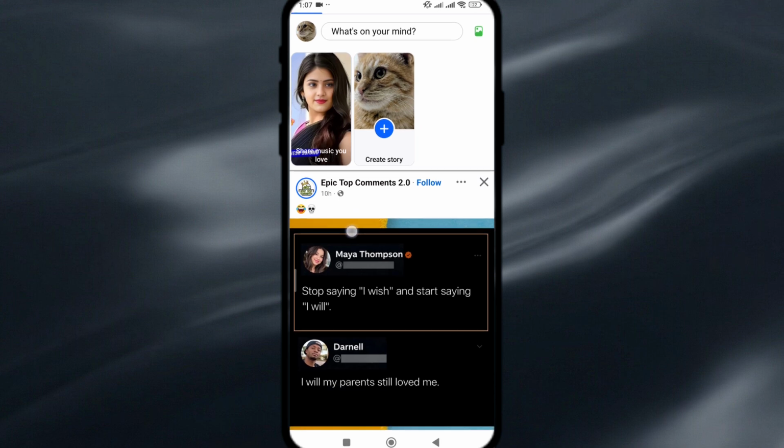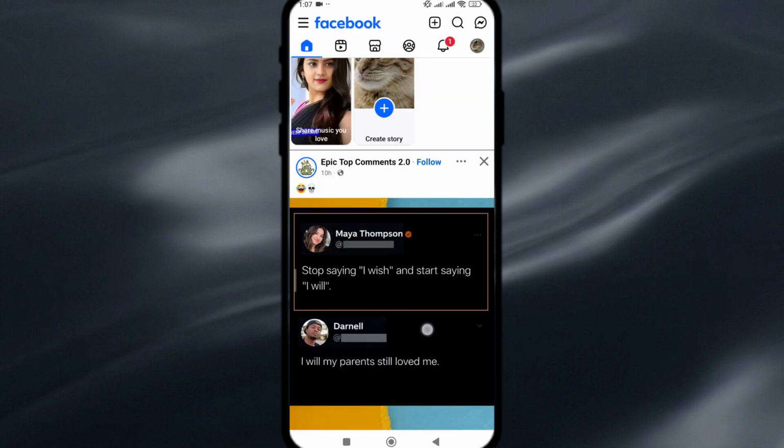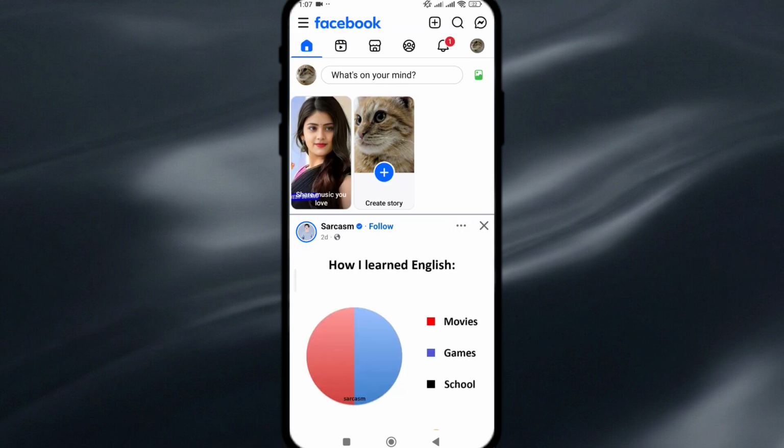In this video, I'll show you how to post anonymously in a Facebook group so your name doesn't appear on the post. First, open the Facebook app on your phone and make sure you're logged into your account. Tap the three horizontal lines icon in the corner of the screen to open the menu.